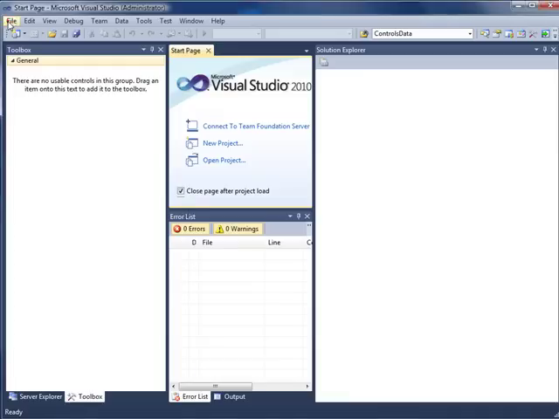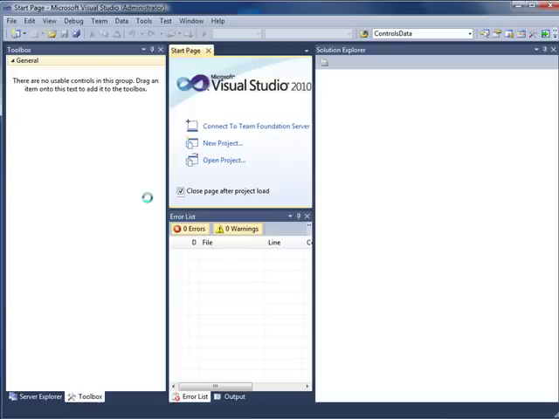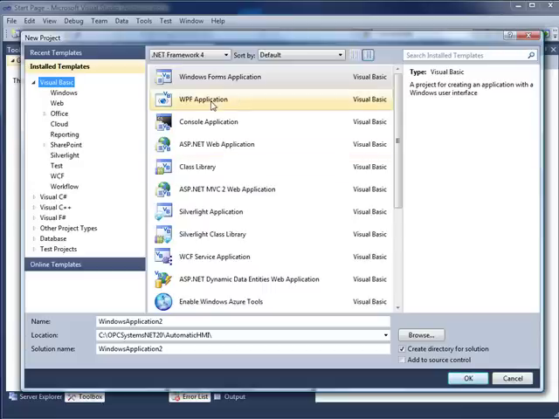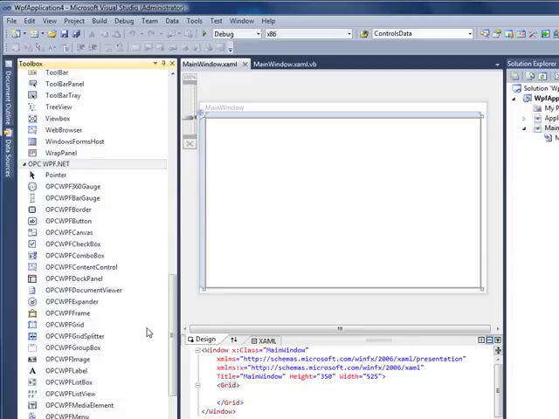First, we'll create a new WPF application under File, New. Select Project, and select a WPF application. Specify your application name and click OK. Into any window or any grid, you can drag an OPC WPF control.